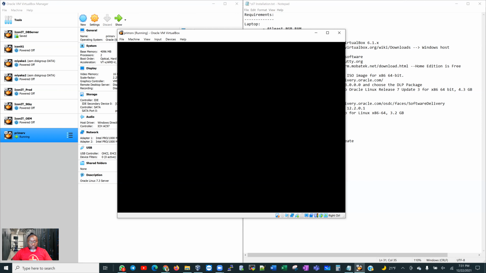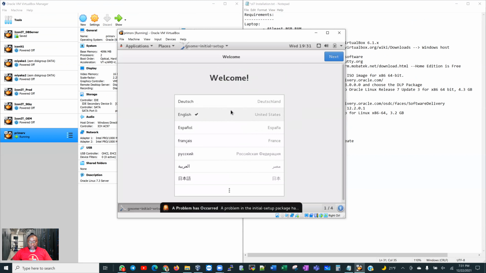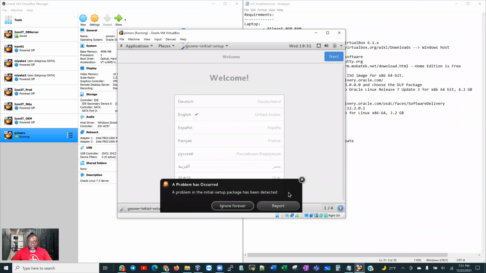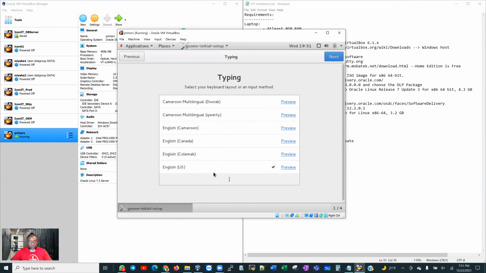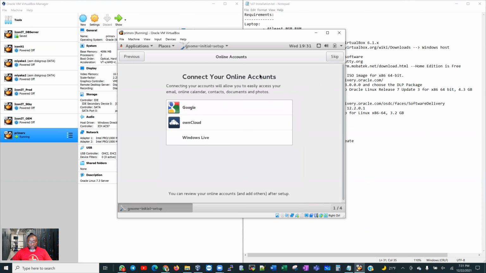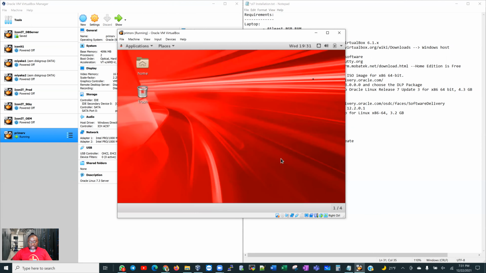So the initial screen is going to prompt us to maybe personalize a little bit. We ignore this error right here. I'm just going to go ahead and click out of it. We're going to stay with English. Next. We're going to stay with US English. Next. We're going to skip this online accounts. And now we are ready to start using our Linux server.